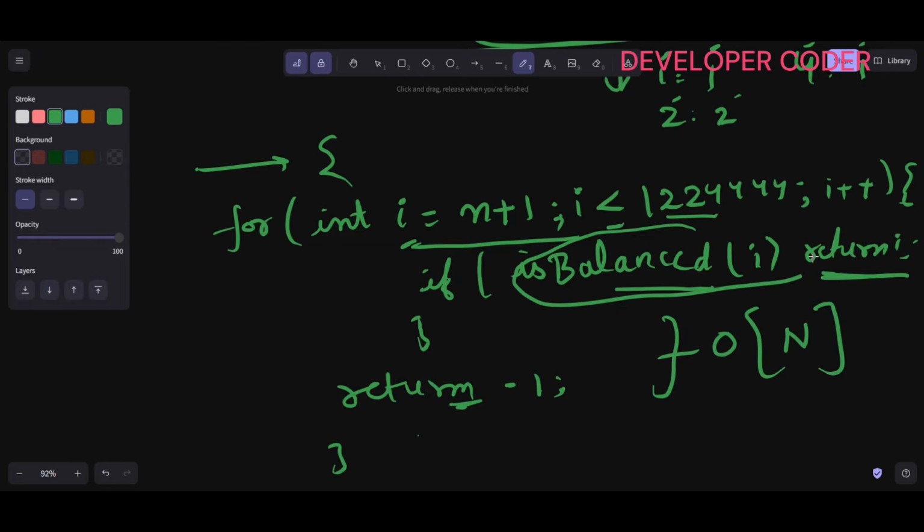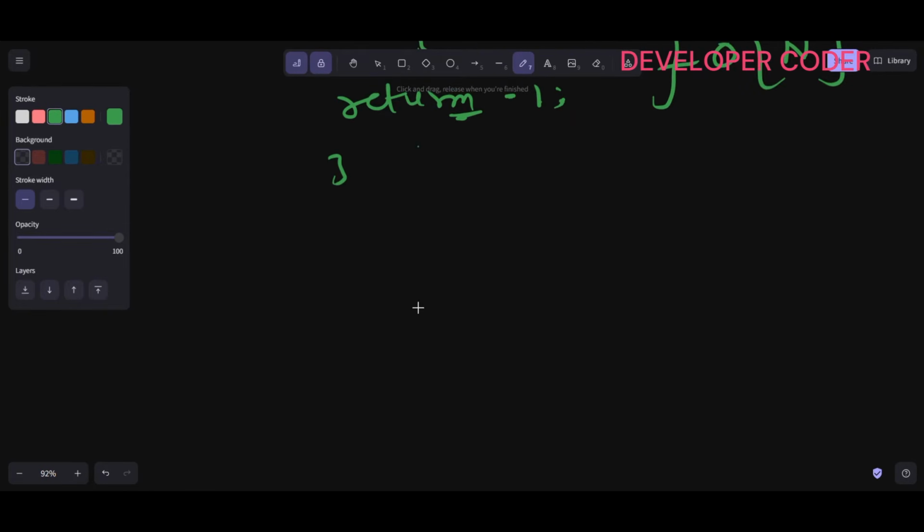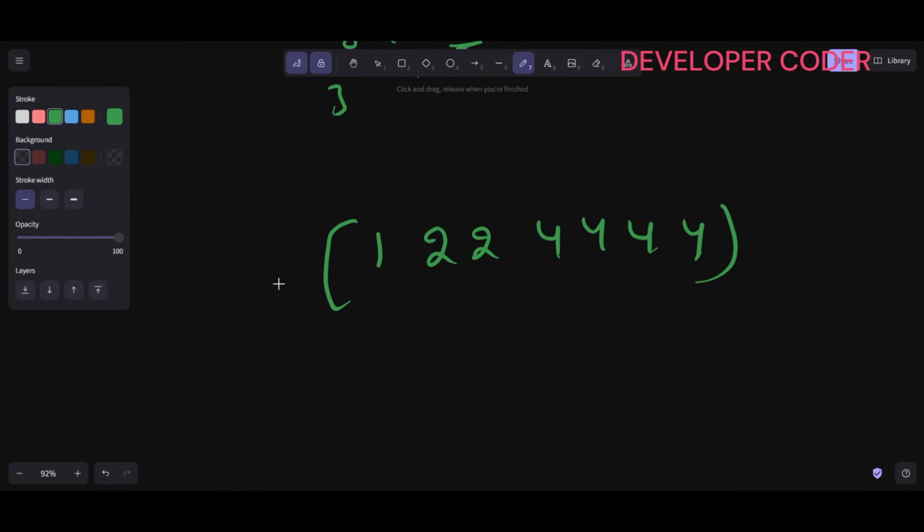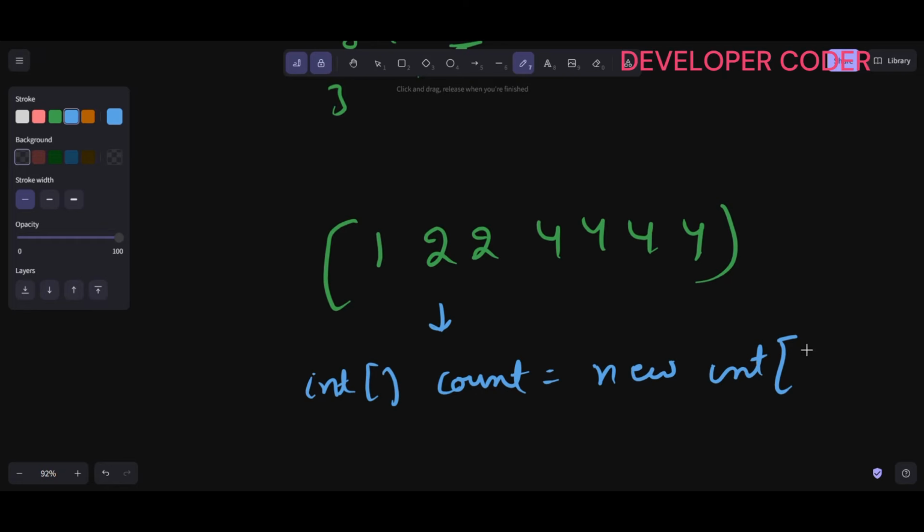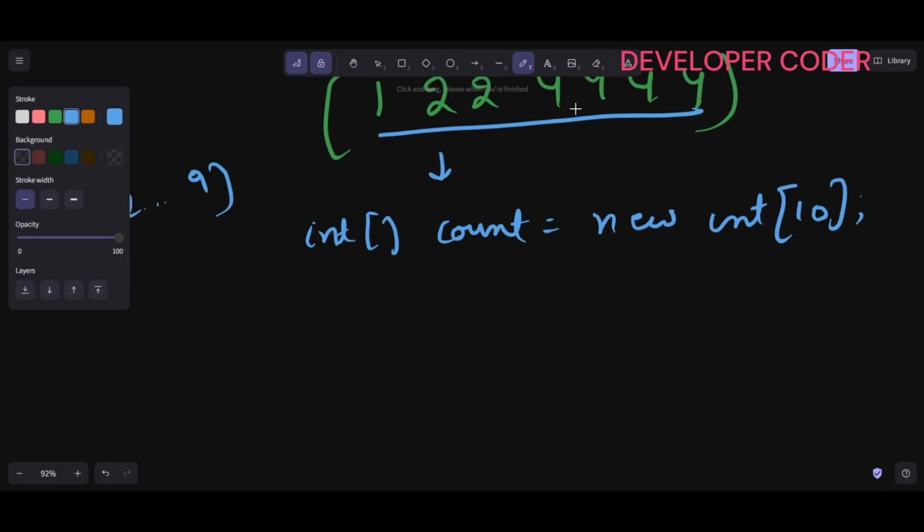And how isBalanced is going to work: let's say we have this number 1 2 2 4 4 4 4. I have to check if this number is balanced or not. To check that, first I'm going to create one frequency array, int count, and here we have digits from 0 to 9, total 10, so I'm just going to pass 10, because we have 0 also. After that I'm going to check this number, 1 2 2 4 4 4 4.